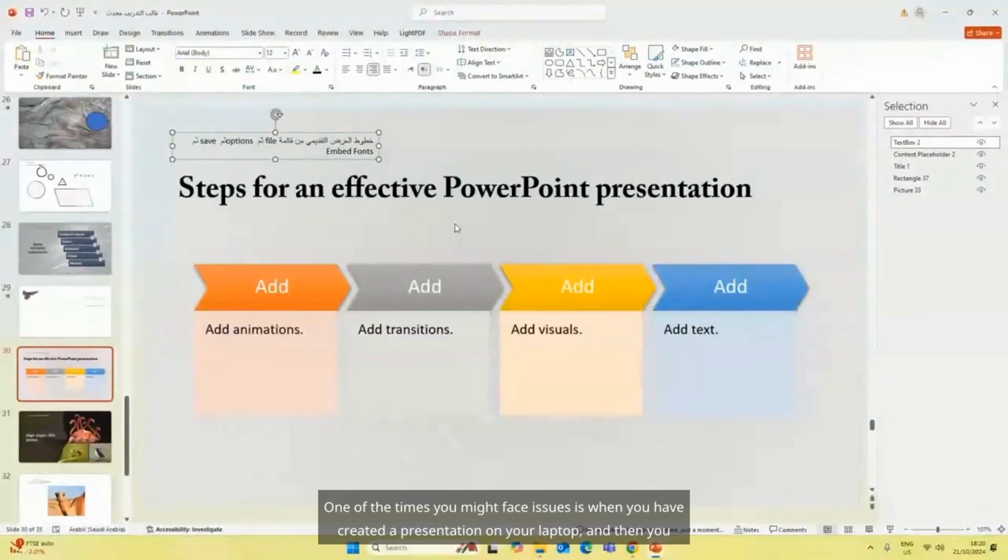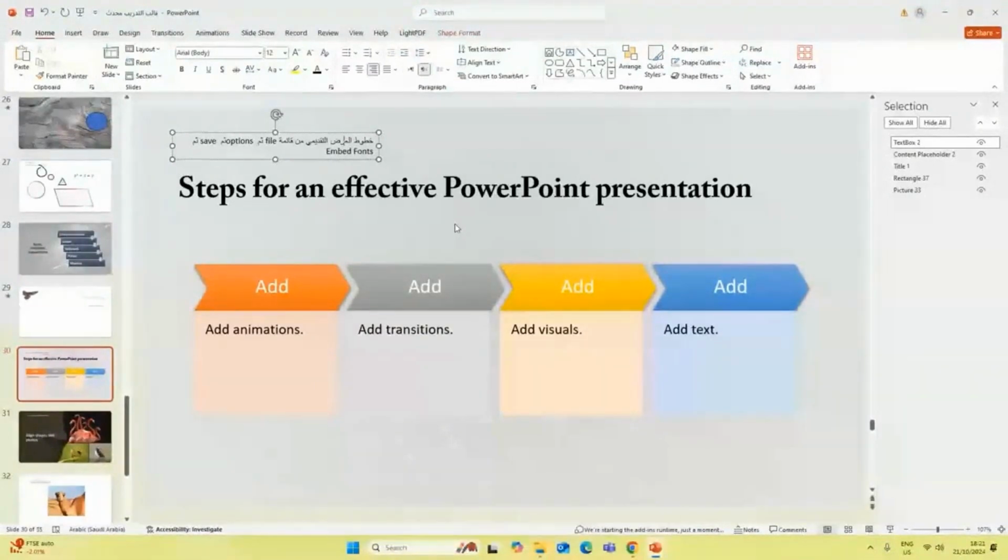One of the times you might face issues is when you have created a presentation on your laptop, and then you take that file and try to present it on another laptop or a different device. The other device must also support or have the same fonts that you were using, because if the same fonts are not available, it will automatically convert them to a default font, like Arial or some standard fonts.